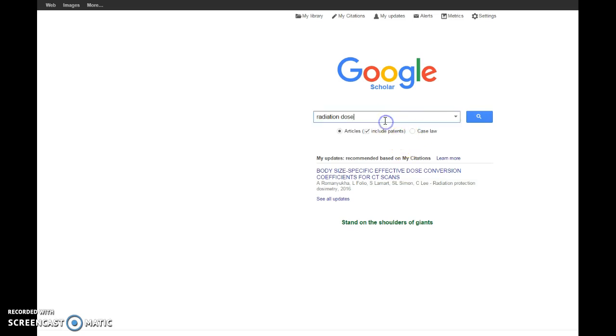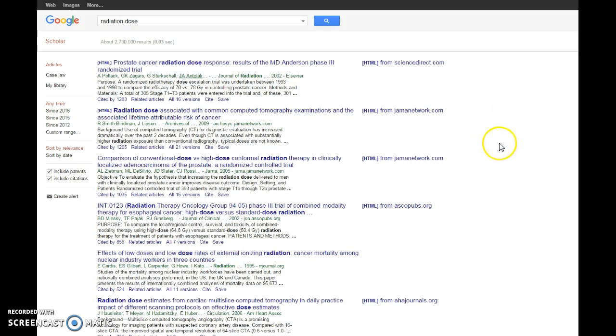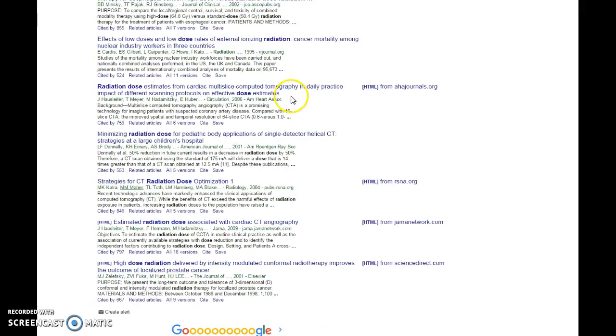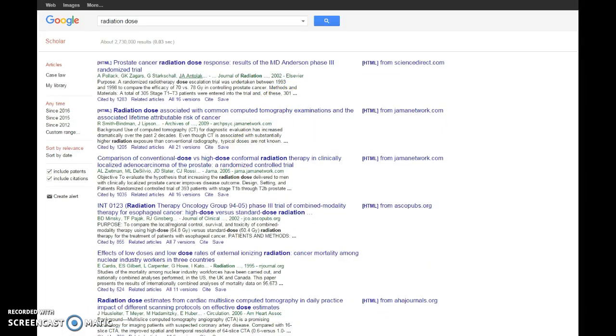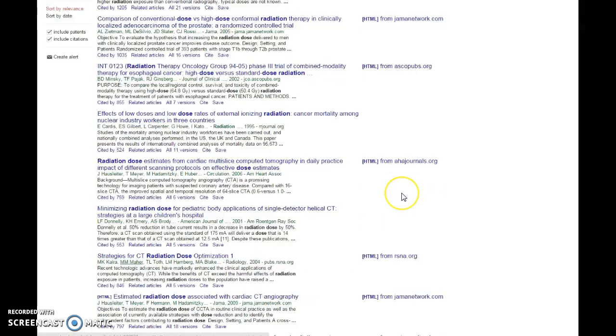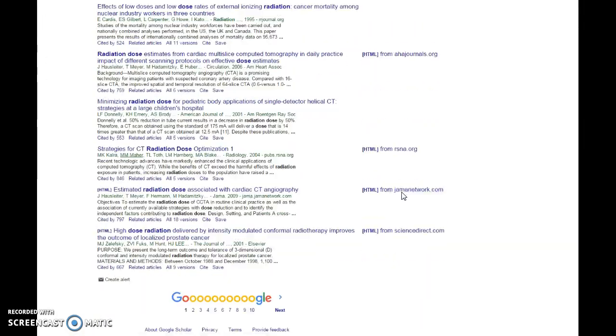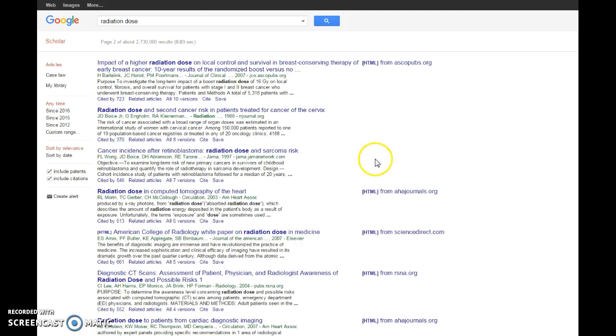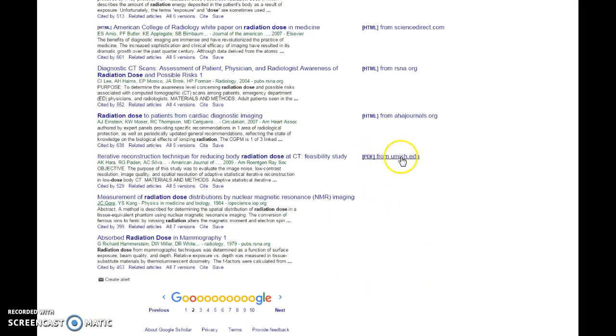So what I ended up doing, I typed in radiation dose, and I'll just do a little bit of a search with you to get you familiar with it if you haven't messed with it yet. So radiation dose, you can see there's all kinds of different articles that are generated here. What I want you to draw your attention to immediately is over here. HTML basically is a web version of the article, and then PDF, which there are no PDFs that came up on this first page at least. See the second page, there's a PDF. That's basically just your general file.